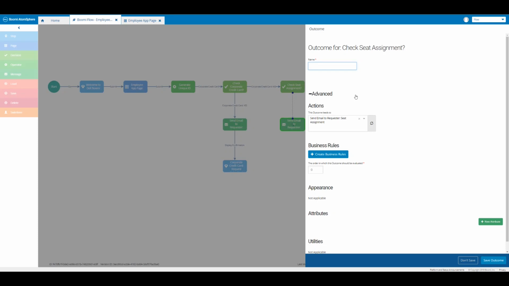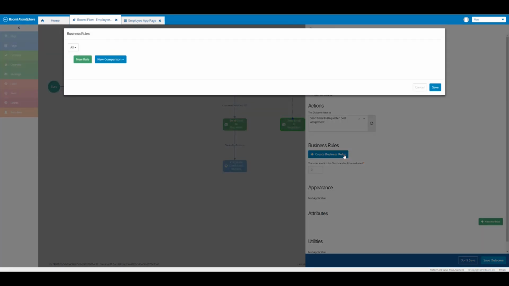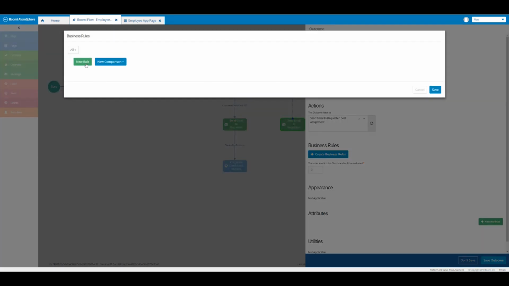And in this name text box, we're going to enter seat assignment : yes. And then click on create business rules. And then we're going to click on new rule. Click on select or create a new value.